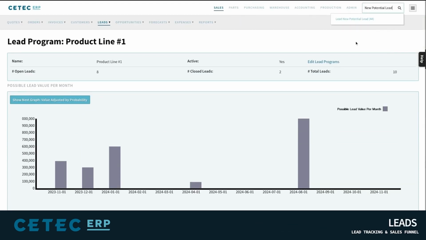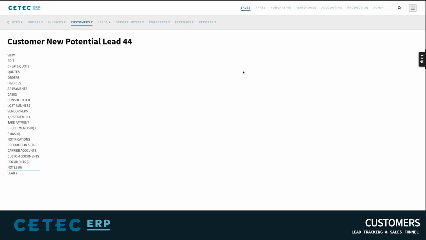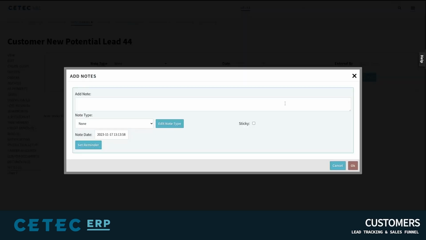Cetec ERP also provides a way to help capture details on the interactions or touches your sales team has with leads using the Notes tool. When a salesperson touches a lead through an email, phone call, or voicemail, have them use the global smart search, quickly look up the lead name, and log a note on the lead record.